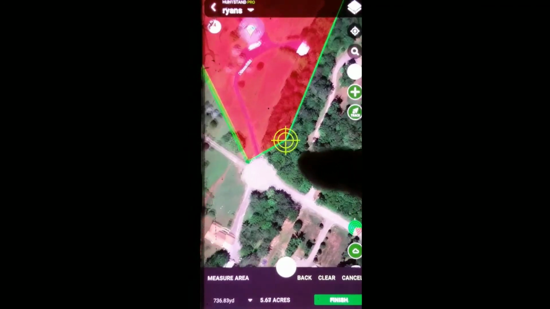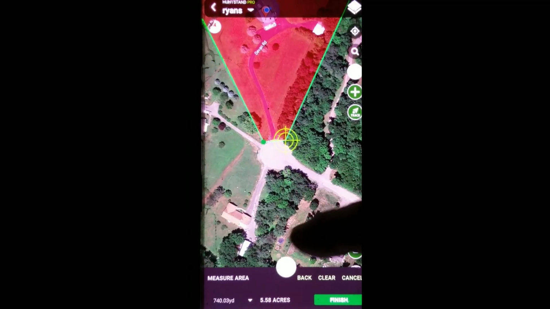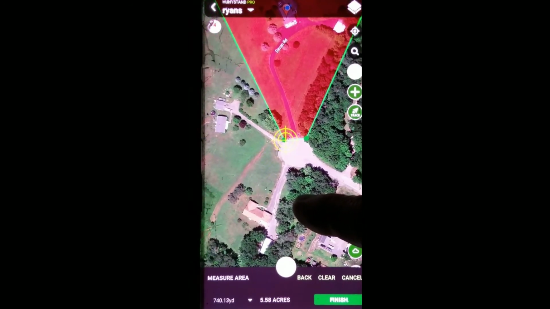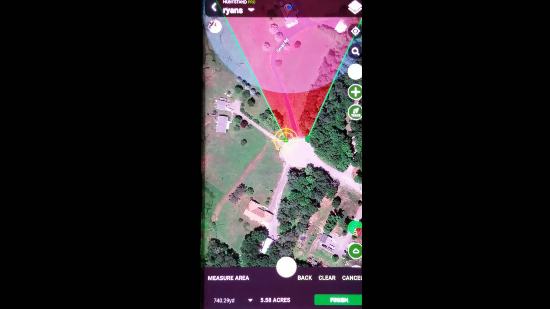I'm going to come down. There's a rock wall here that goes to the cul-de-sac. Plus, and I'm going to go to my original spot. And that gives me 5.58 acres, which is actually really close. I believe we're like 5.8. But I'll take that. Like I said, it's not like I'm acres off, so I'll take that.